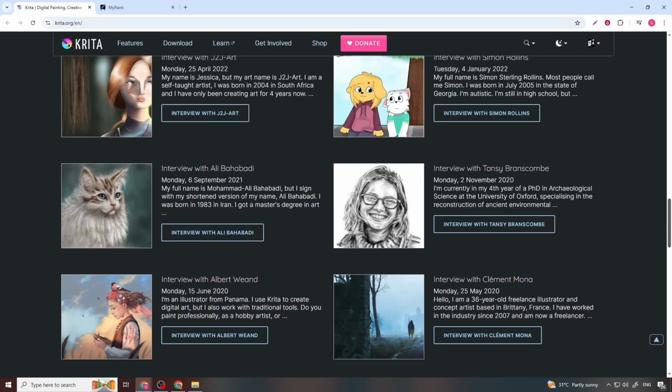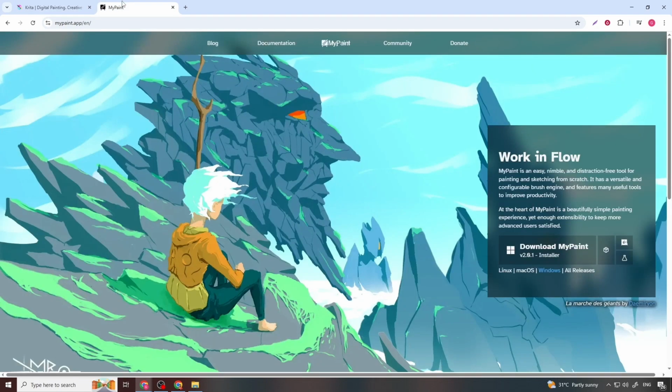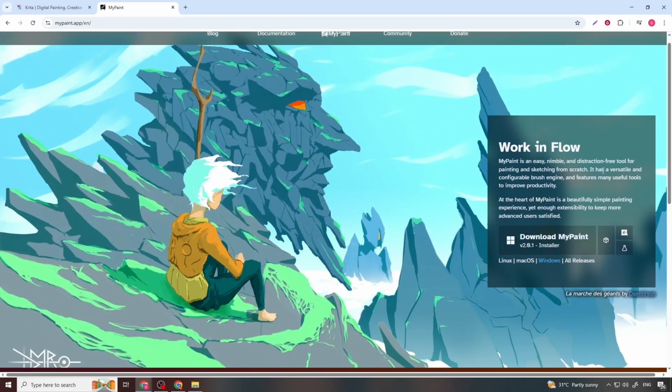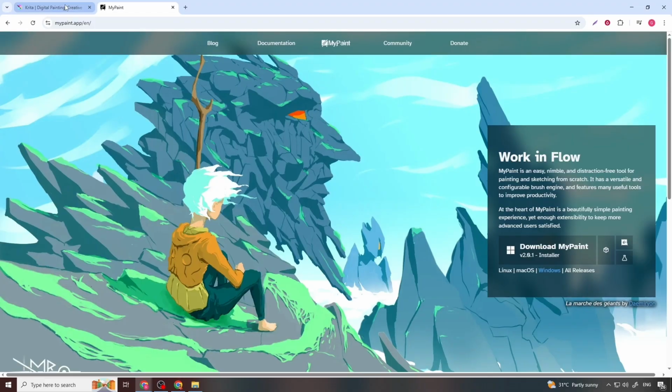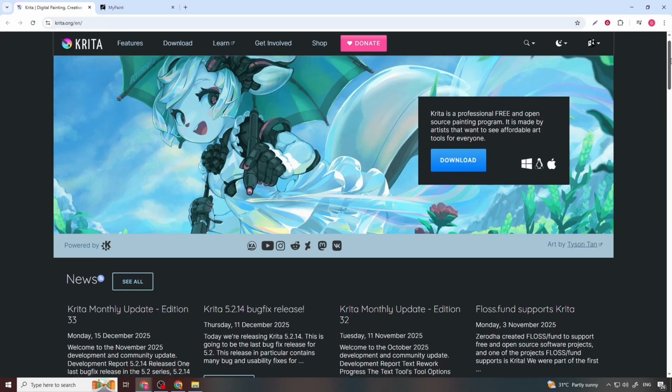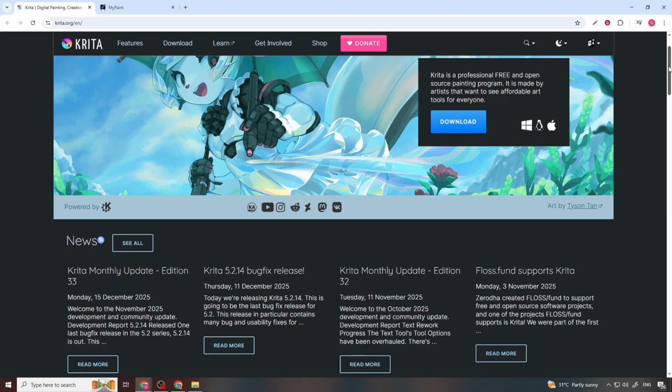So from a pricing standpoint, Krita and MyPaint are evenly matched. Neither locks features behind paywalls, and neither pressures users into subscriptions. The real difference comes down to how much power and complexity you want in your art tool. Now let's talk about what Krita actually offers.